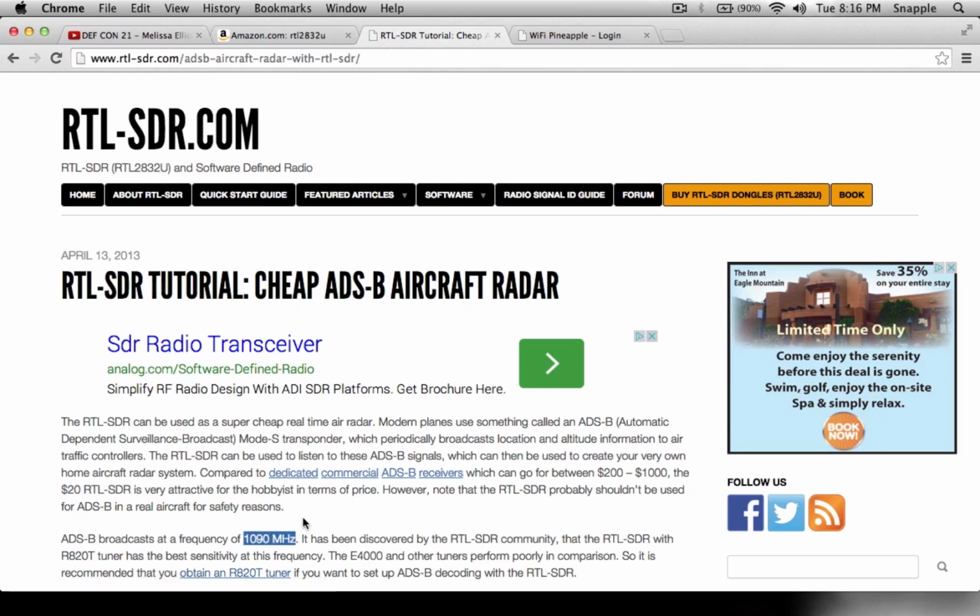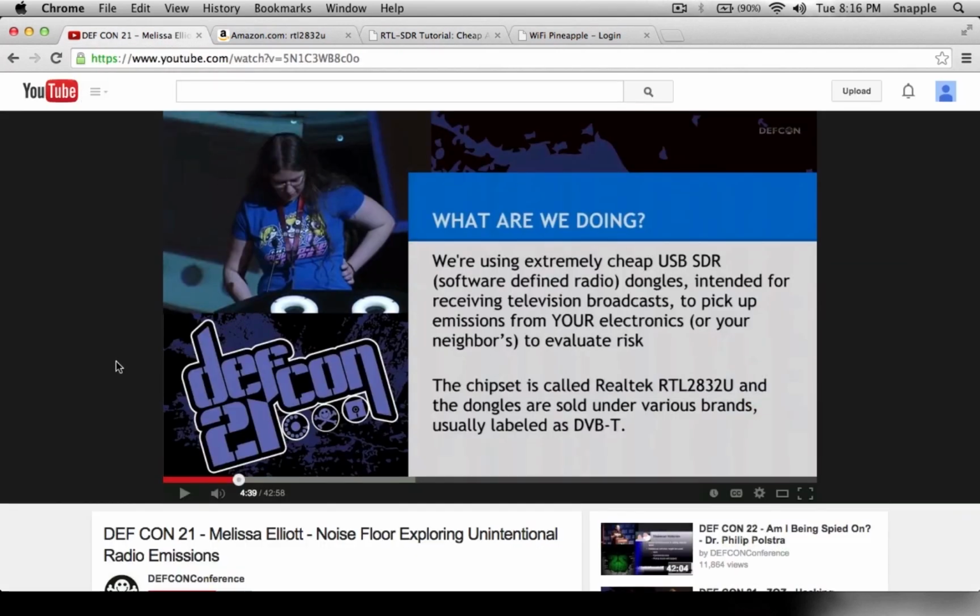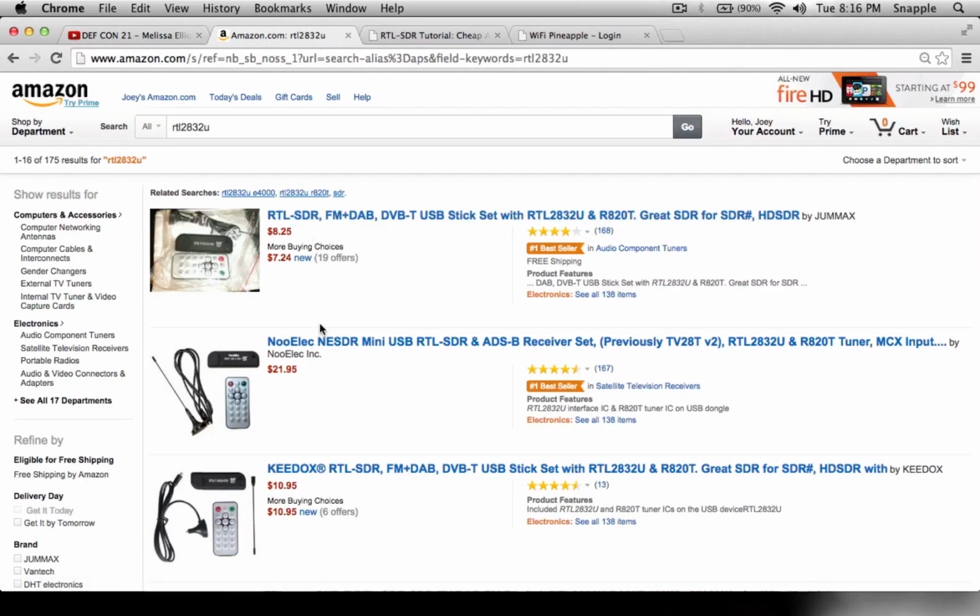1090 MHz frequency. So the reason I have one of these is because I went to this DEF CON 21 speech by Melissa Elliott. It's called Noise Floor: Exploring Unintentional Radio Emissions. And basically using this same USB dongle, you can see all the radio emissions coming off of your different kinds of electric devices. So if you go on Amazon, these things are like 10 bucks.